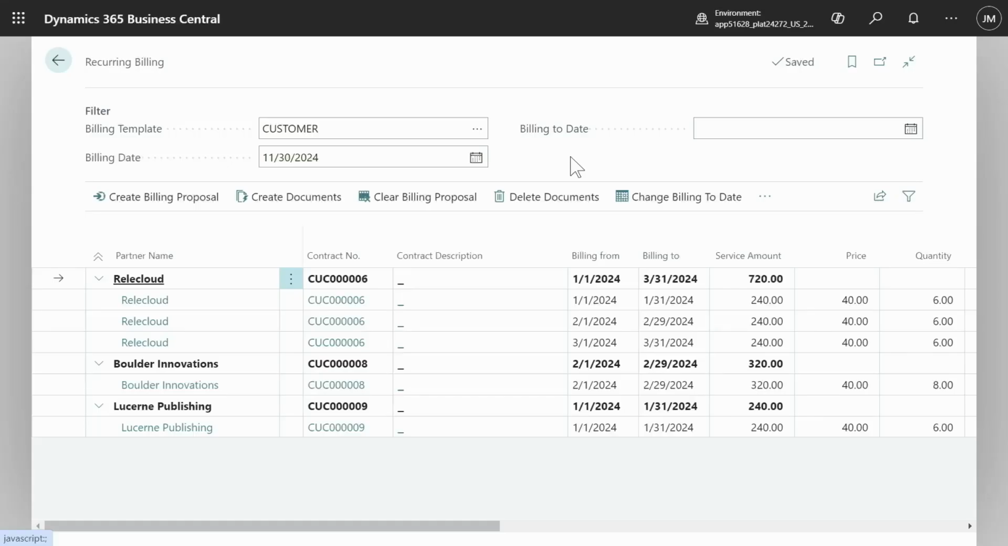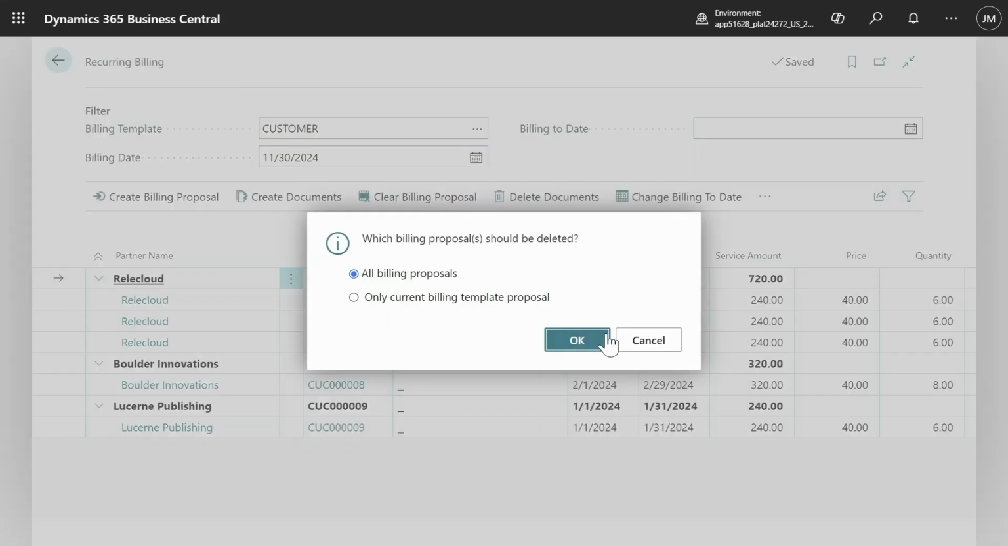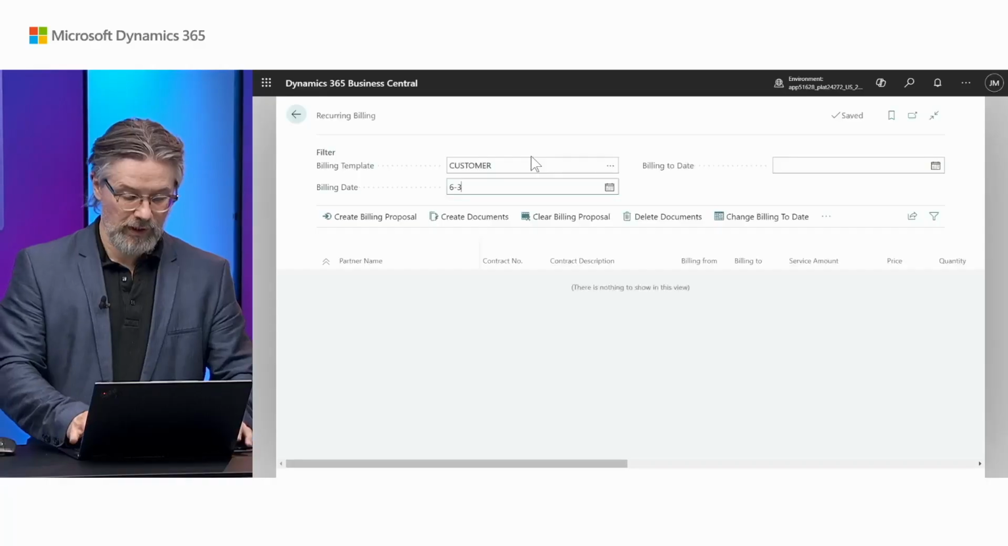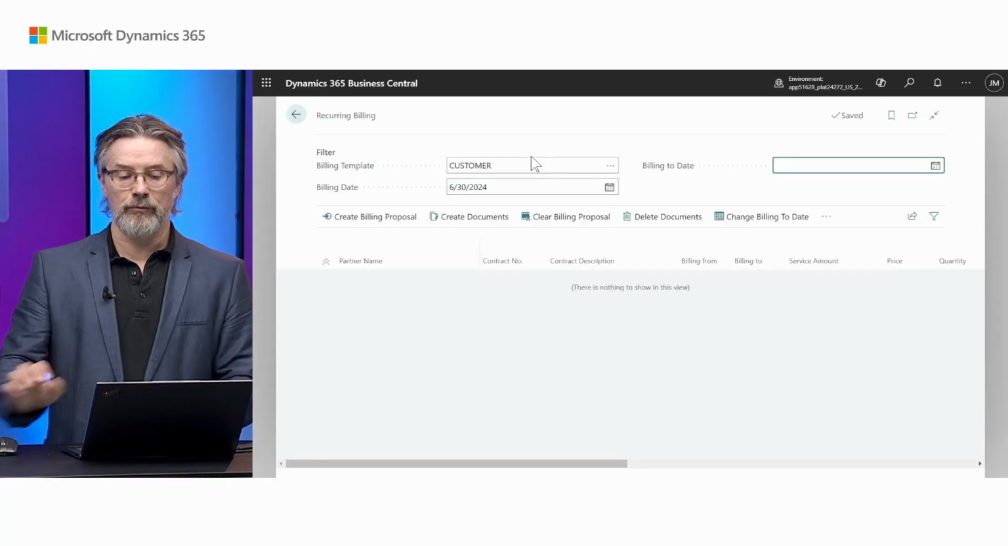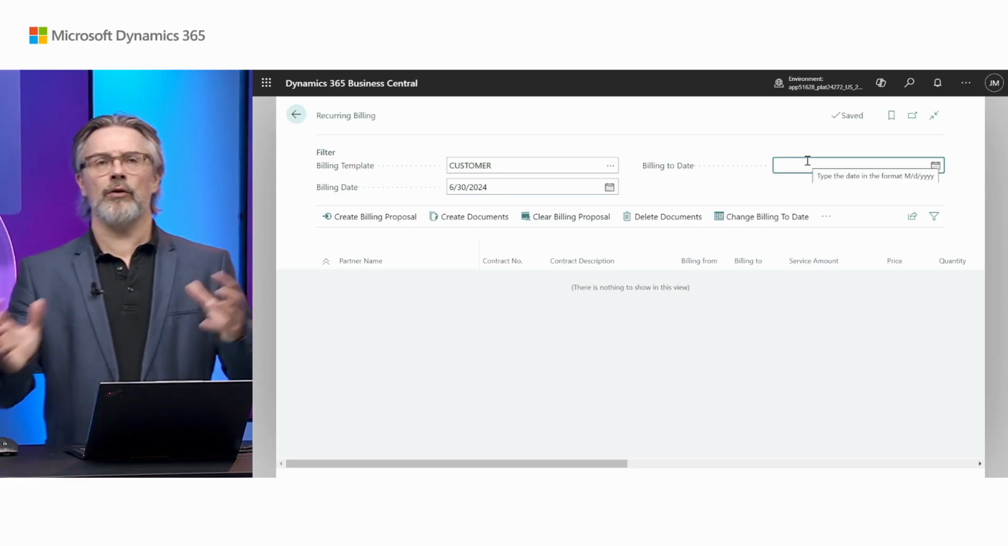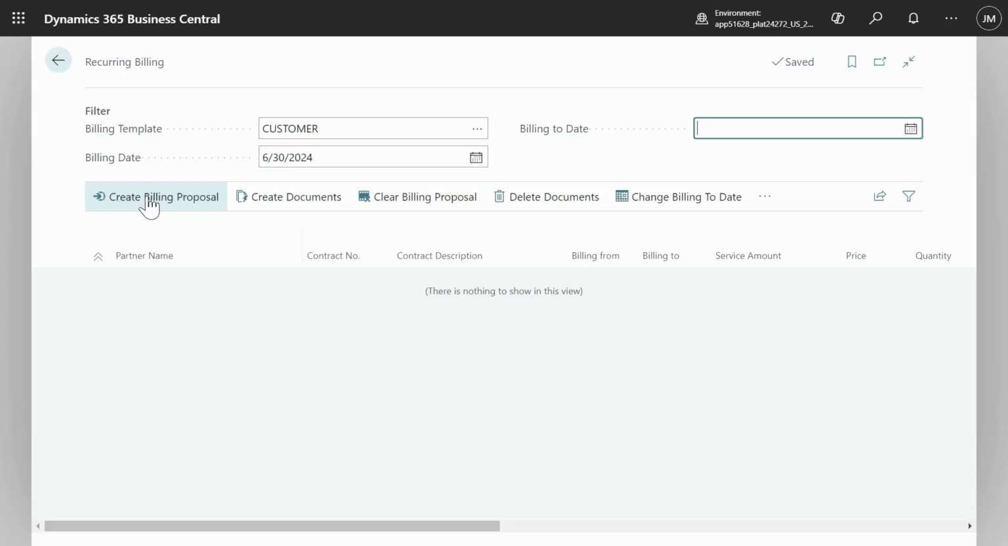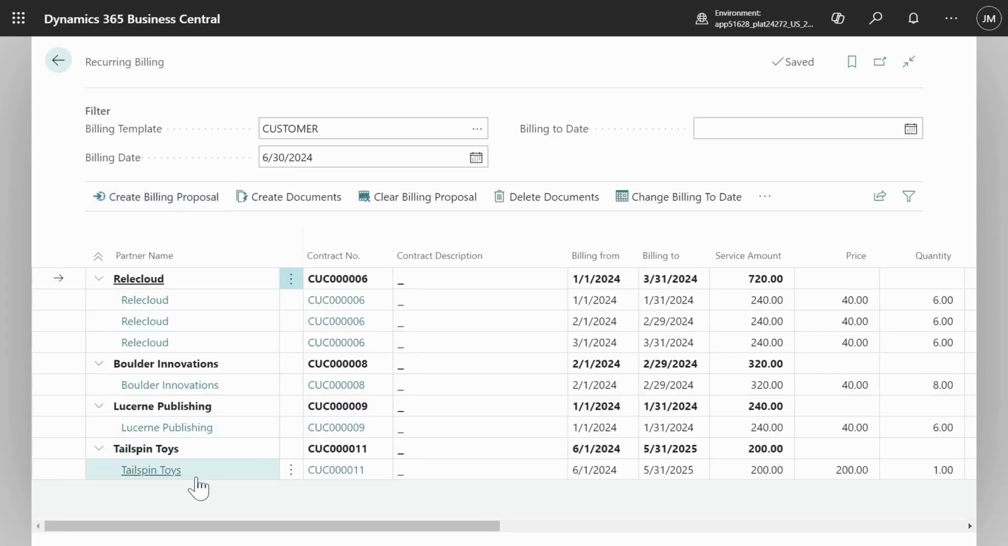And then we could go into recurring billing, clear this proposal. The first billing template is a filter for which contracts do you want to bill, and periods and so forth. But for now, we'll just focus on June. We don't set an end date because we want whatever is next for these customers. So we create a billing proposal, and we can see that Tailspin Toys is in the list with a period from June to end of May next year because it was an annual maintenance contract.